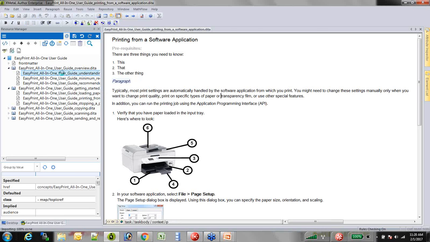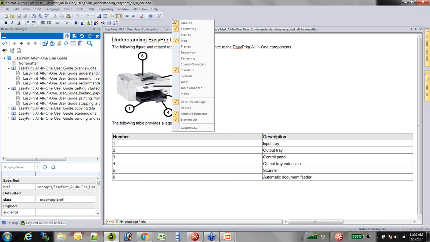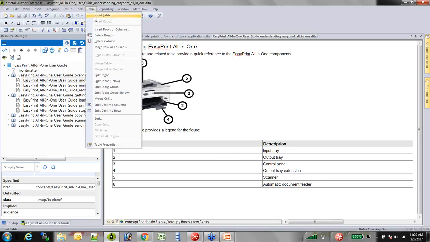Now let's look at another topic. So here in this topic, my task is to make some edits to this table that we see in here. XMetal has a pretty advanced capability for editing tables. There's a table toolbar that includes a bunch of commands for working with tables. There's also a table menu that has loads and loads of stuff that you can do.